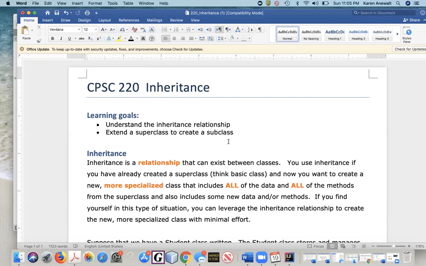So we're talking today about the inheritance relationship, and that's a relationship that can exist between two classes in a Java program. And so we're going to be thinking about when you would use this relationship, and hopefully when we do the example, you'll see why you would want to use this because it saves you a lot of work.